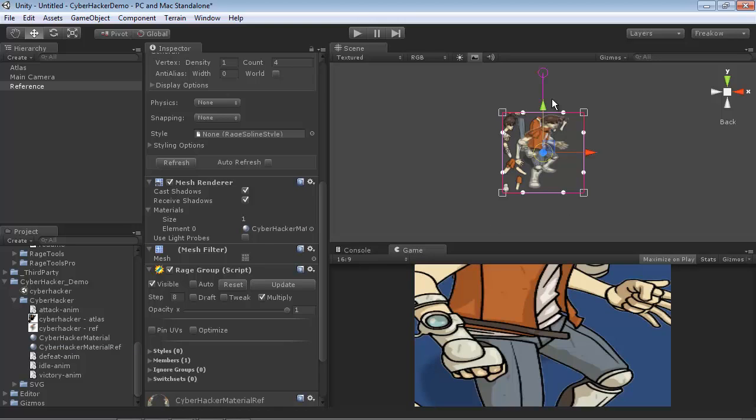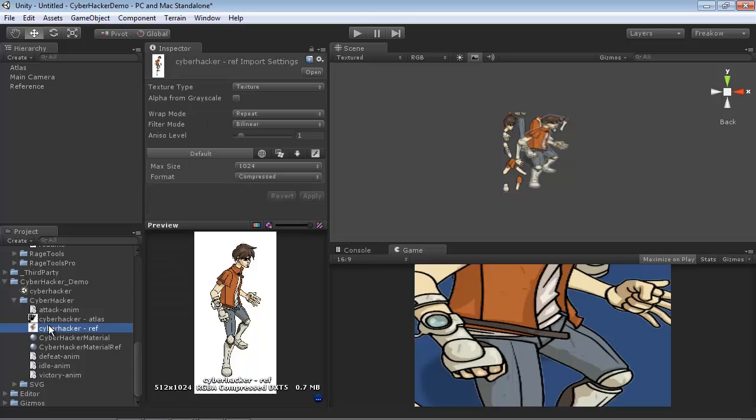Obviously, since the texture is not proportional, it's stretching out. In this case, the best option would be to simply edit the reference image so that it's a square image. Okay, so let me do this quickly. I'll just pause here for a second.